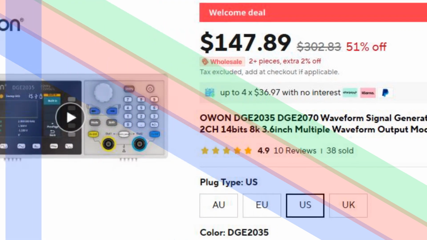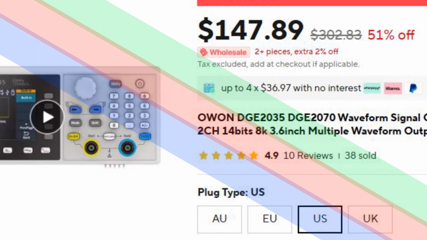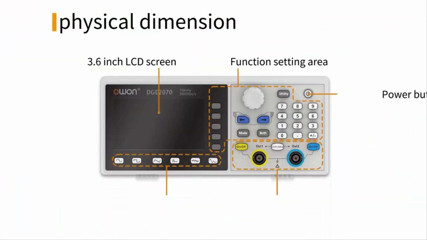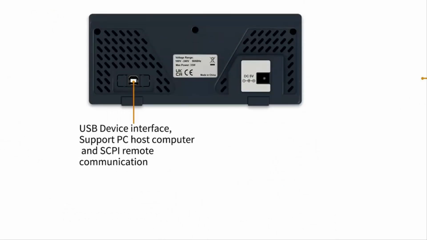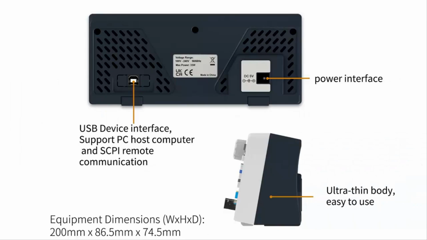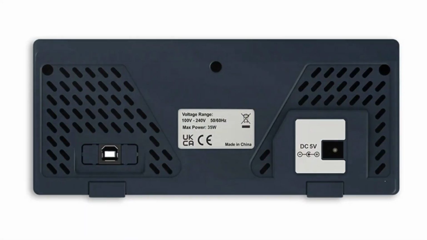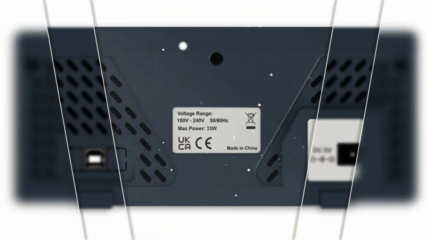Number 5, OWON DGE 2035/70 Waveform Signal Generator. The OWON DGE 2035/70 is a reliable signal generator for electrical DIY projects and testing. With a 70 MHz frequency output, 300 MSa/s sample rate, and 14-bit vertical resolution, it delivers exceptional precision and performance.